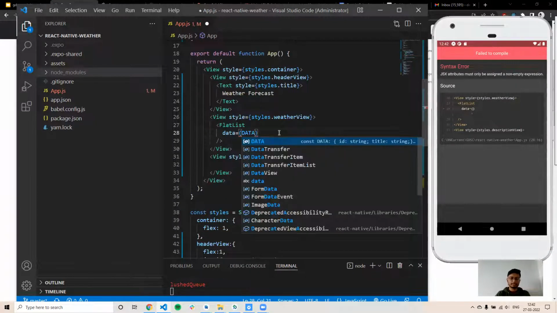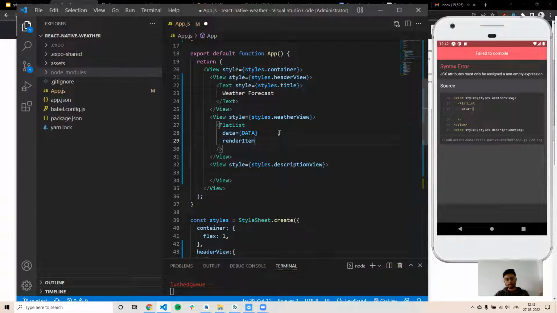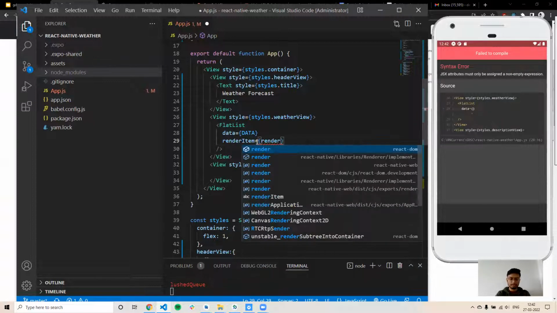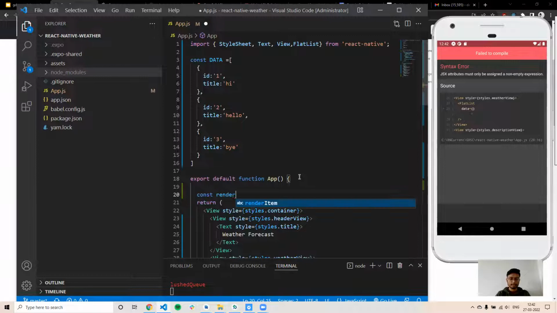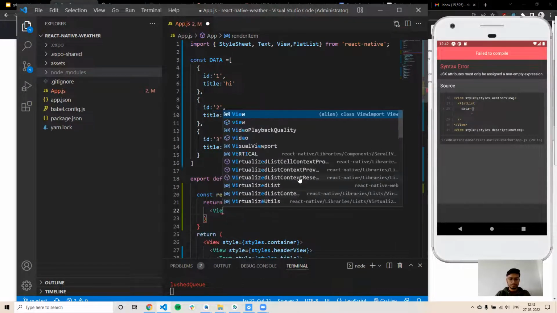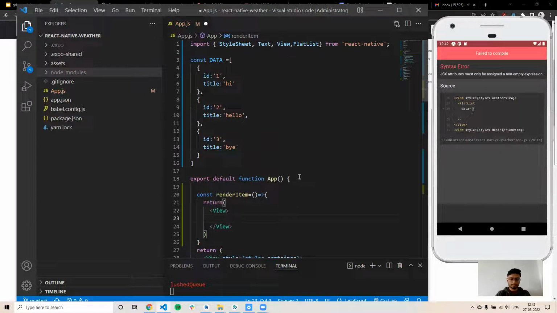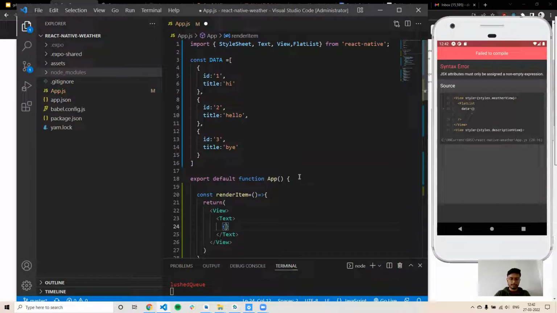You can pass that data in here. Then it has render item. For each item, how it should look and what JSX we need to involve in that comes here. So we'll have just a render item method. We can declare it here using an arrow function. You can return this JSX. For simplicity, I'm not giving any style to it as of now.